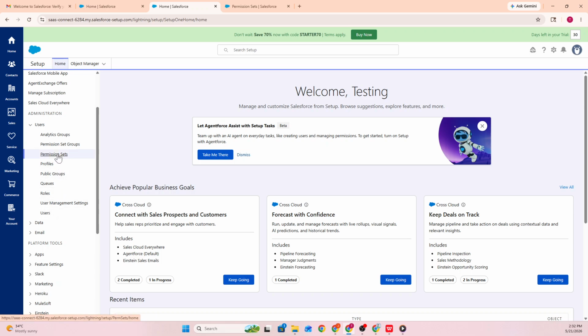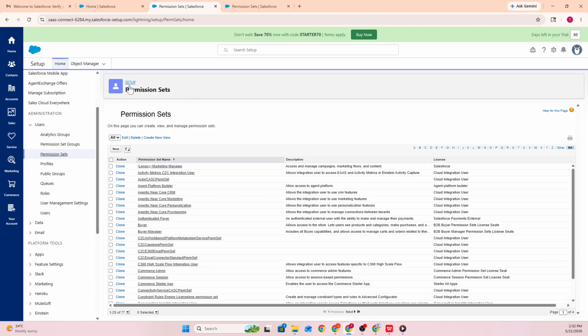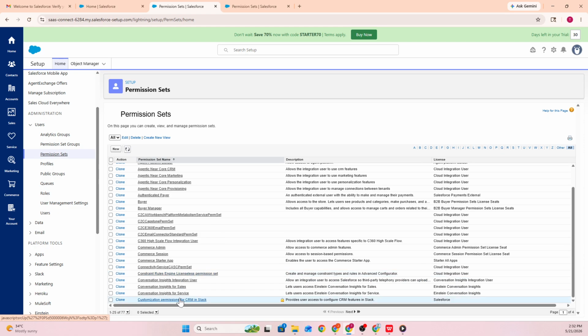Salesforce will then open the Permission Set Management page, where all available permission sets connected to the account are displayed. Once the Permission Sets page loads completely, review the list of permission sets shown on the screen. Continue scrolling through the available entries until you find the permission set you want to remove from the account configuration. In this example, an existing sample permission set is selected from the list displayed inside Salesforce.